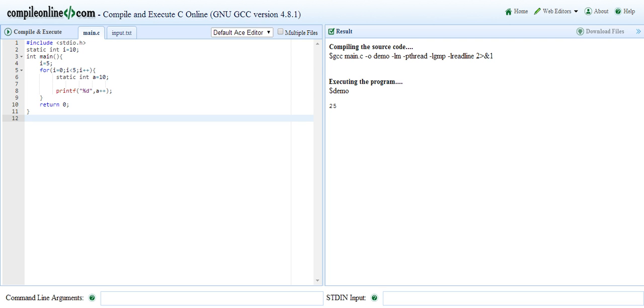Inside them I am using a static variable a with 10. So after that I'm trying to print the value of a, incrementing it at each iteration of the for loop. So let's see what the value is. So it is 10, 11, 12, 13, 14.